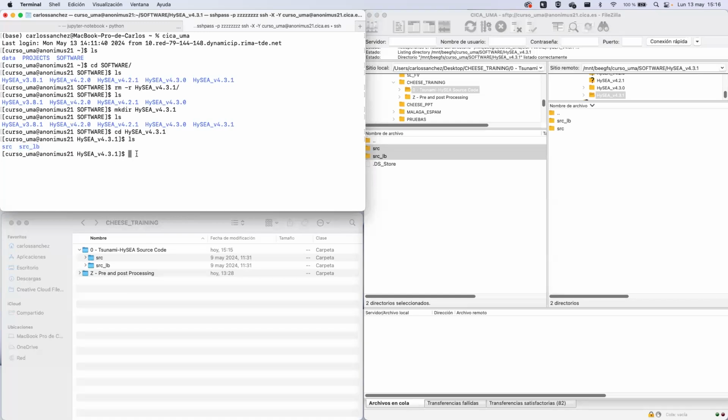And then you need to load some modules that are necessary. So first we have created the HySEA folder, and then we need to load some modules prior to compiling the version. First I'm going to purge all the modules. Sorry, module list.